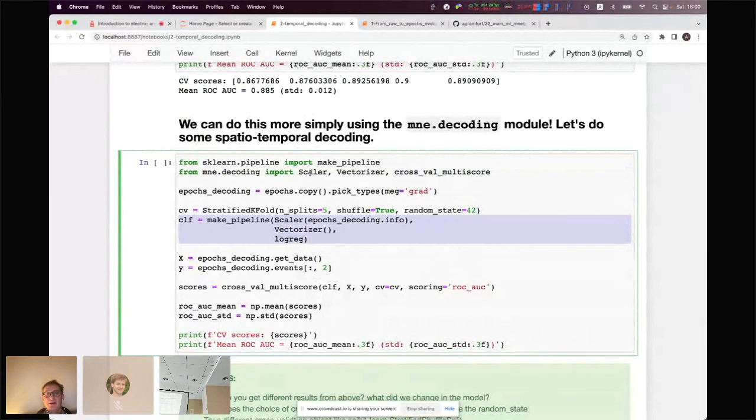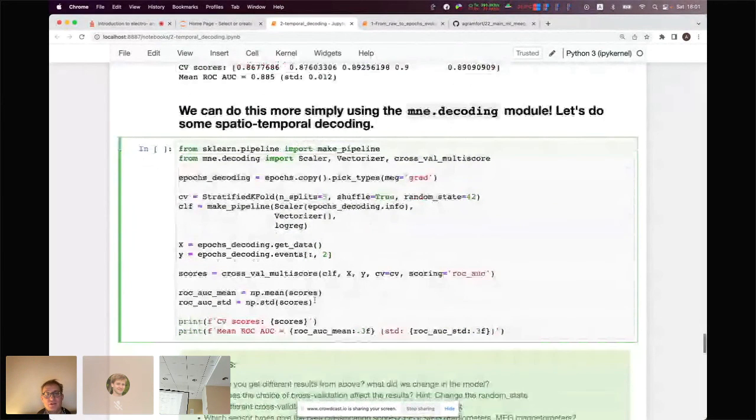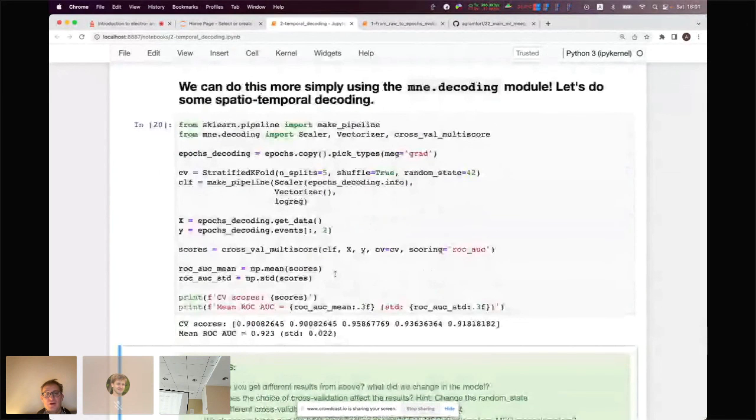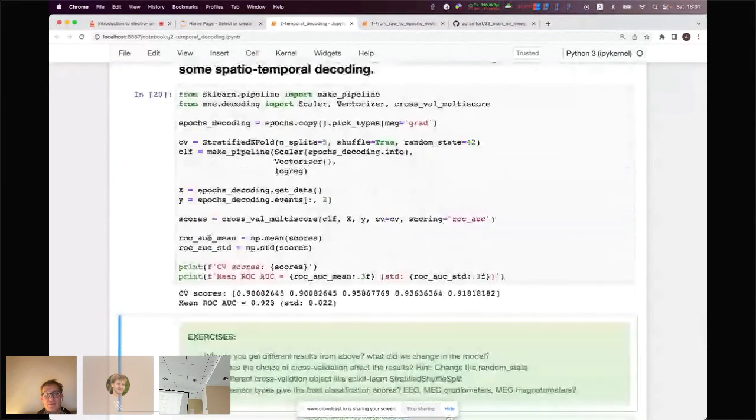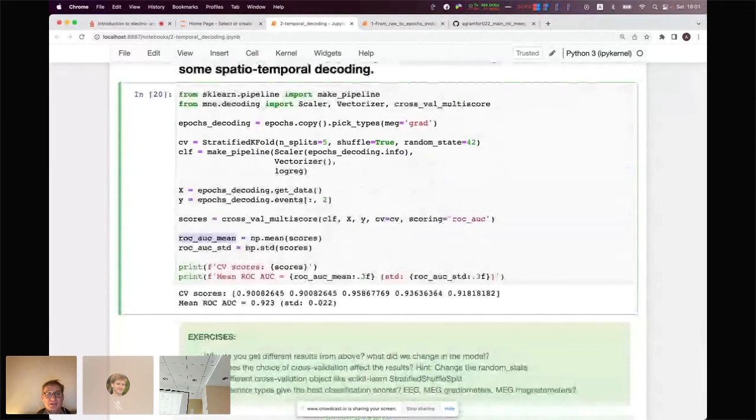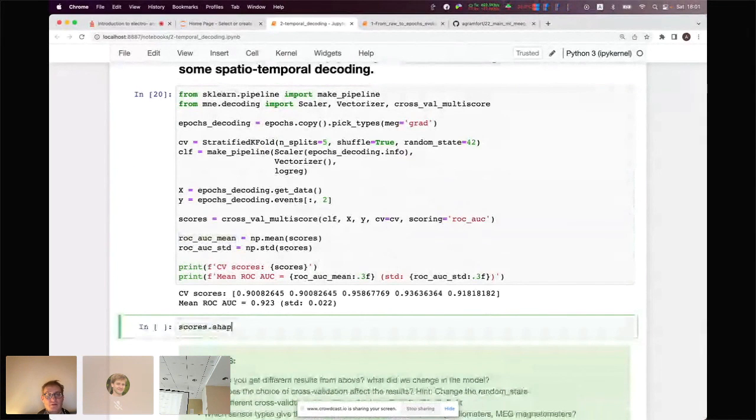So my pipeline is going to be a scaler, which is now a transformer implemented in MNE, a vectorizer, and log-reg as classifier. X is just the data, which is now 3D: epochs, channel, and time. This is my target, and I do the cross-val multi-score, and then you get a ROC AUC. If you look at the scores, scores.shape, oh, what did I do?